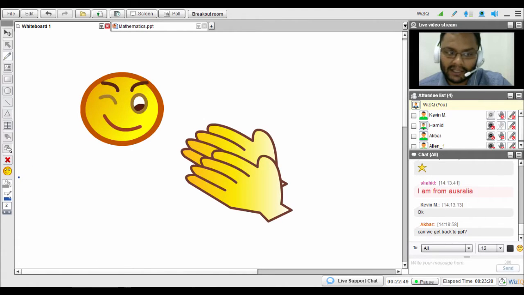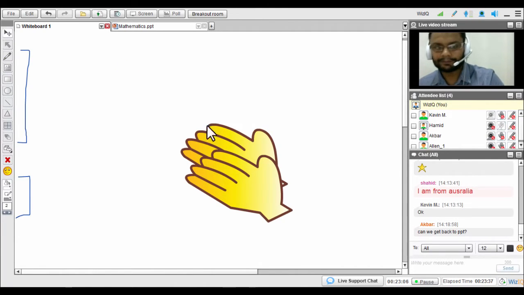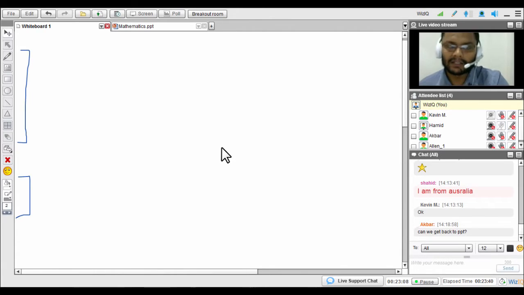Now the one that you see at the bottom is your common color grid. For any of the tools that you select from the top, you can change the fill color, the boundary color, and the thickness of the line from there. So that's how we work with the virtual classroom. This is the virtual classroom whiteboard that we're talking about.